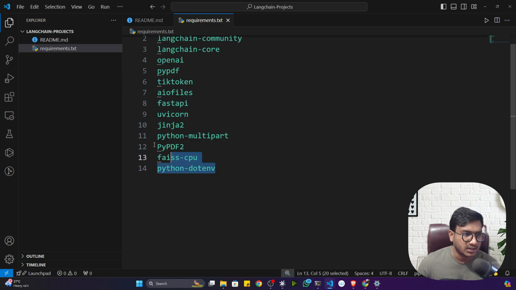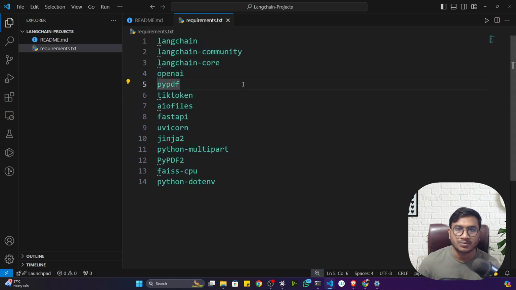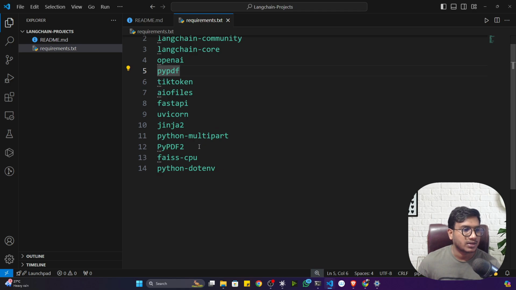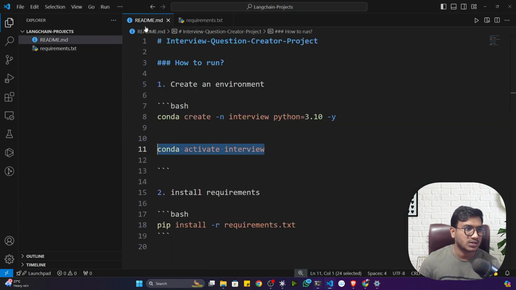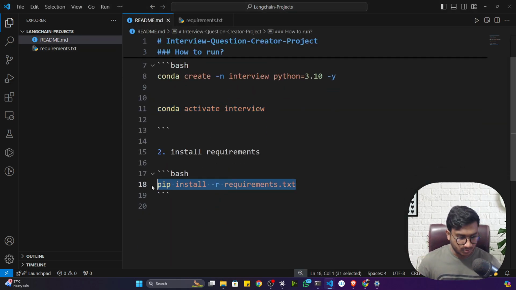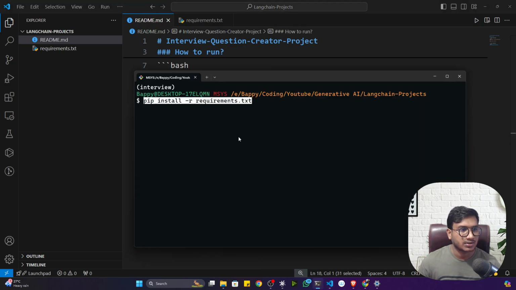Okay, as of now, just consider these are the packages I need to implement the entire project. Now you can see we'll be using FAISS, and to install FAISS, you have to execute this command: faiss-cpu, then python-dotenv, because I have to manage my secret credentials. Now let me save everything and you have to install it. To install it, this is the command I already shared. So copy the command and let's execute it here.